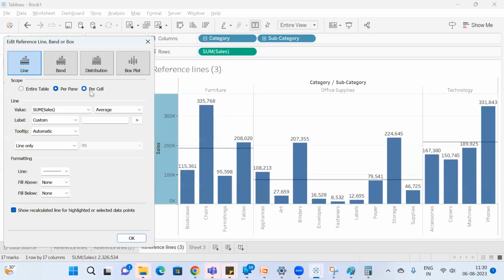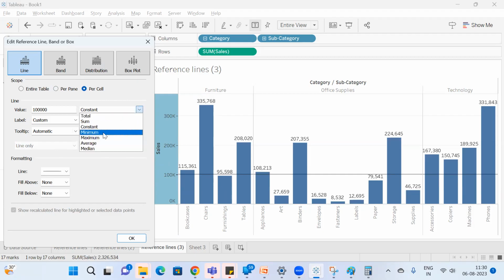So per cell is nothing but a data point. If you take average or minimum or maximum per cell, it will be the same, so it won't differ. If you enter some constant value, it will show you a line. Otherwise, if you take minimum or maximum per cell, it will be the same. Why? Because if you take the maximum of bookcases, whatever is the value of bookcases, it will show you that only. If you consider chairs, it will take only chairs. So that way you can do per cell as well.